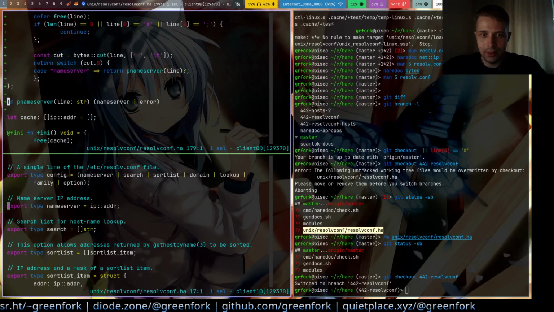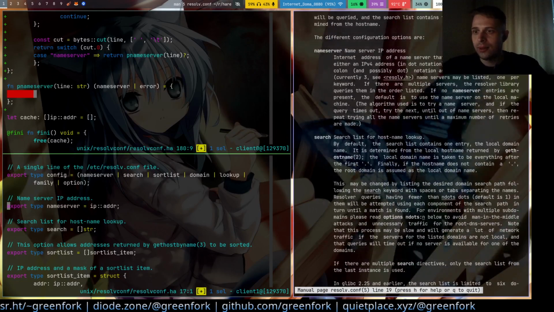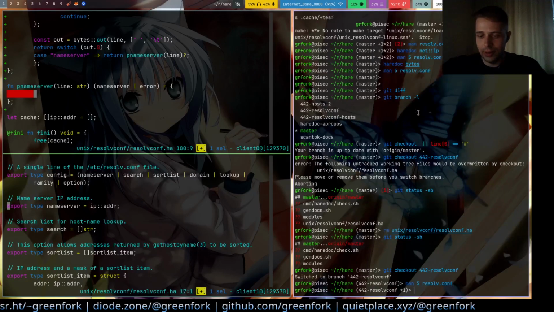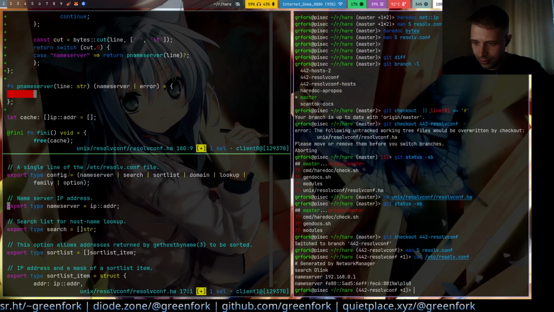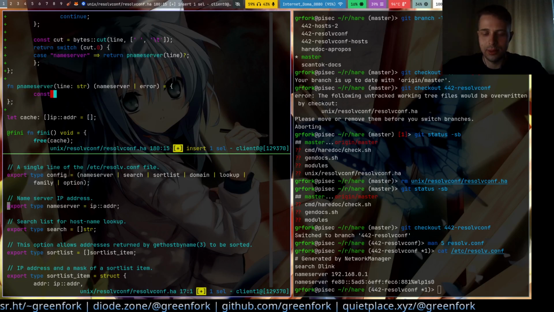So we go next to name server, and we want what? So name server is just a single line, I believe. Man 5 name server IP address, right? And we also have our etc resolvconf, a little bit bigger. So name server is just an address. Yeah, easy peasy. So let's do cut bytes.